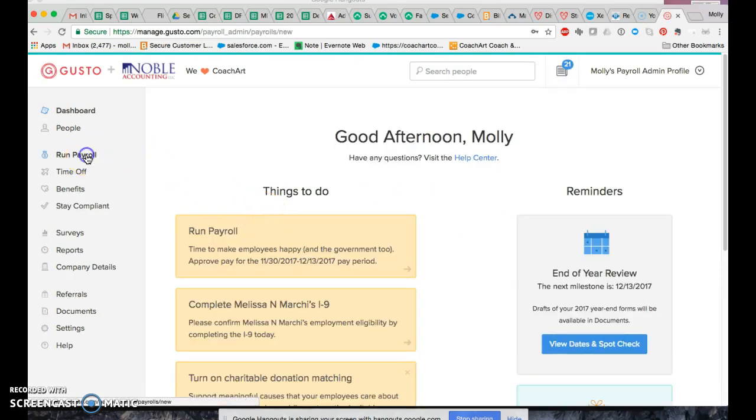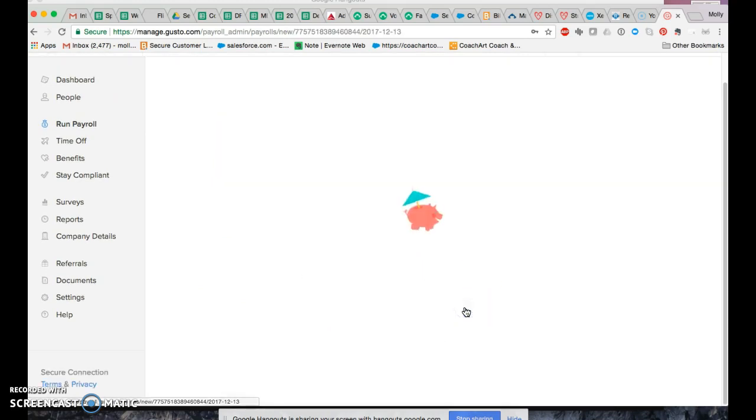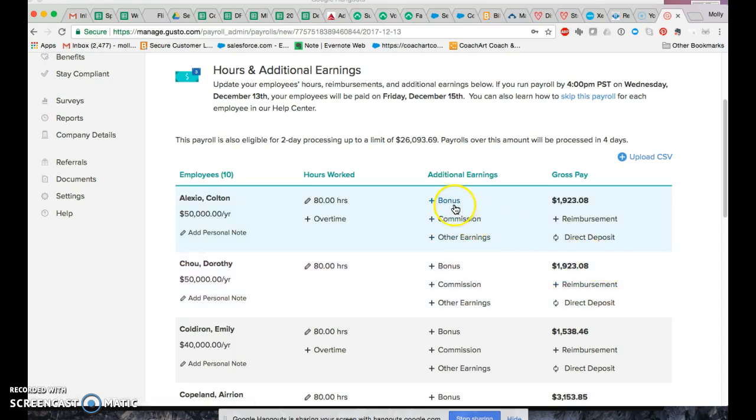So yeah. Okay, so I'm assuming I go to run payroll. Yep, exactly. And then run regular payroll. And then you'll put everyone at 80 hours except for those people who have time off requests. So Colton had 80 minus 16, which is 64. Excellent. So you'll subtract those hours from this front page, and then you'll scroll down.